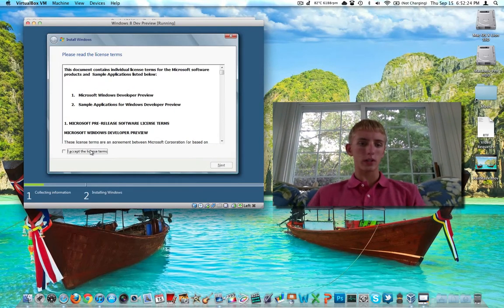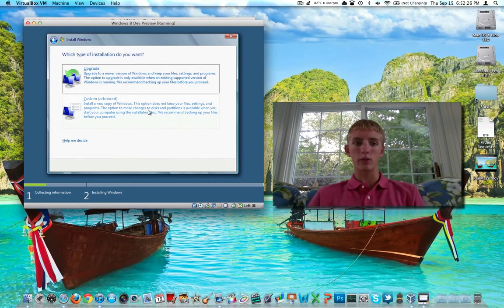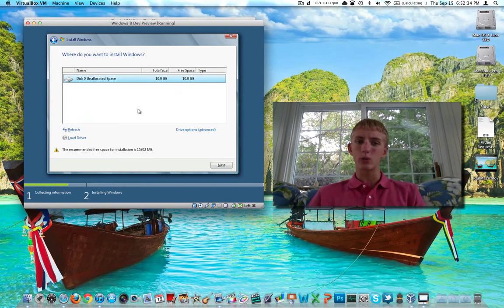Alright, from here we need to accept the license terms because we always do that. Make sure you click custom, not upgrade. Upgrade would be if we're going from 7 to 8 or something like that, or from Vista to 8. We're not doing that. I don't know why that's an option. Make sure you click on custom.